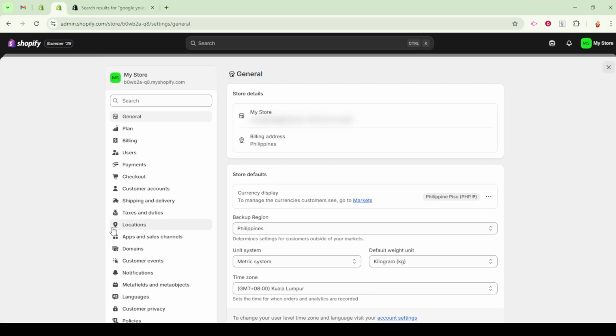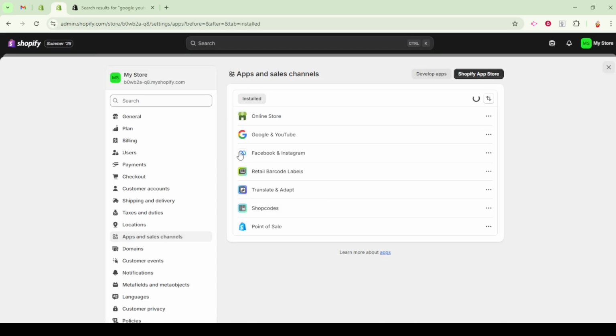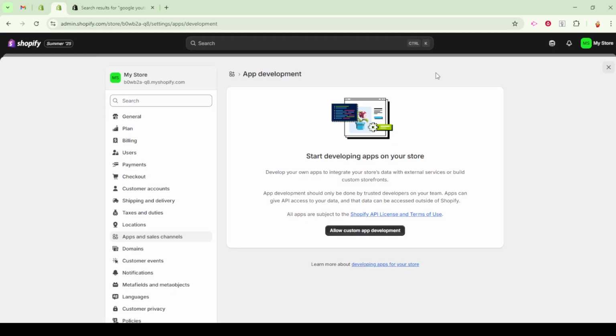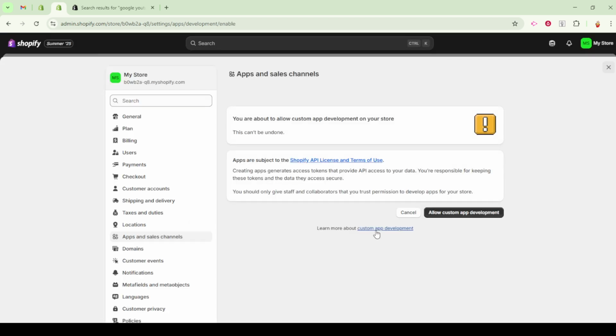As you scroll down this page, you'll see the option to develop apps for your store. Click on this to begin the app development process. If this is your first time here, you might notice a prompt to allow custom app development. It's important to enable this feature to allow for full access to developing custom apps specific to your store's needs. Sometimes this step requires you to click Allow Custom App Development twice just to confirm your shop's readiness for custom apps.